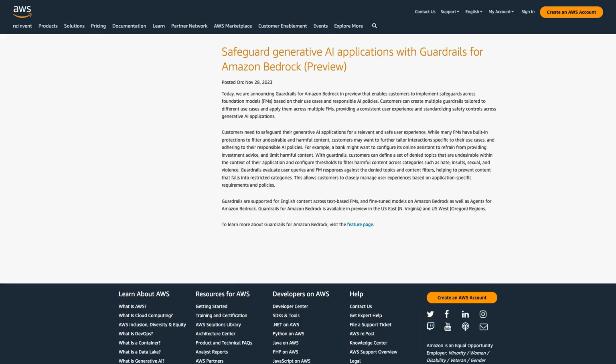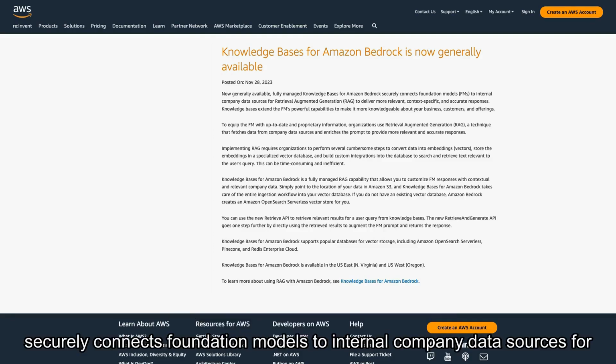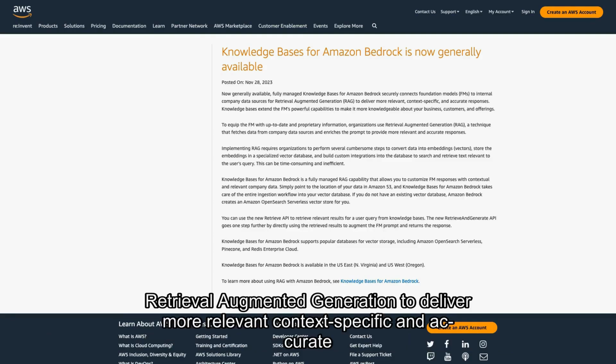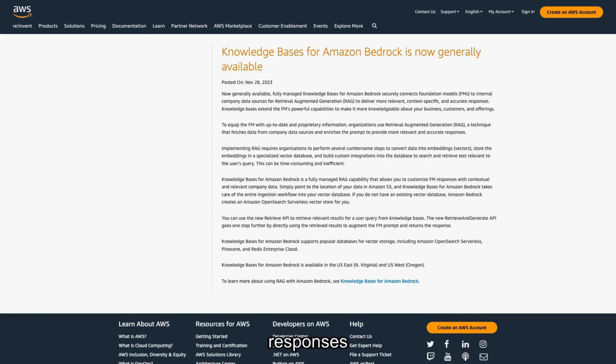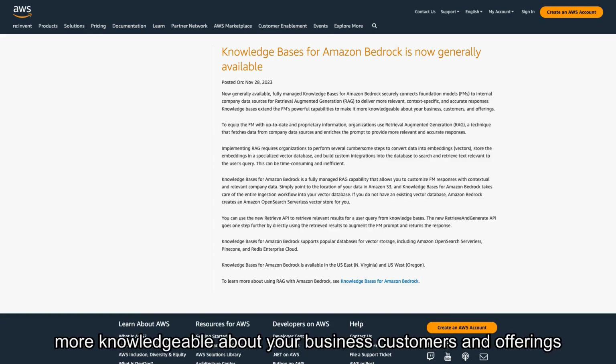Now generally available, fully managed knowledge bases for Amazon Bedrock securely connects foundation models to internal company data sources for retrieval augmented generation to deliver more relevant, context-specific, and accurate responses. Knowledge bases extend the FM's powerful capabilities to make it more knowledgeable about your business, customers, and offerings.